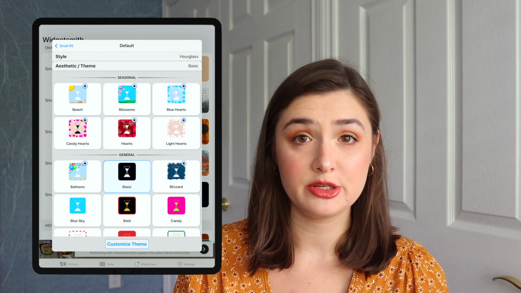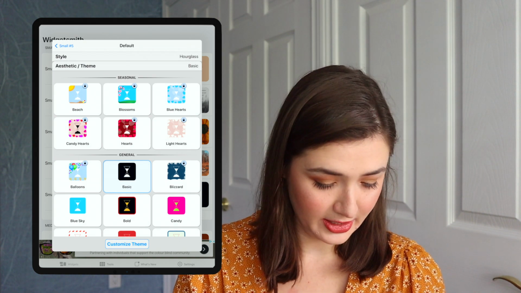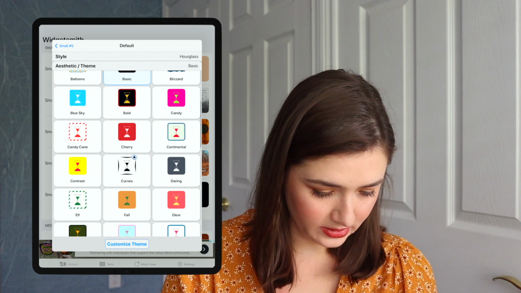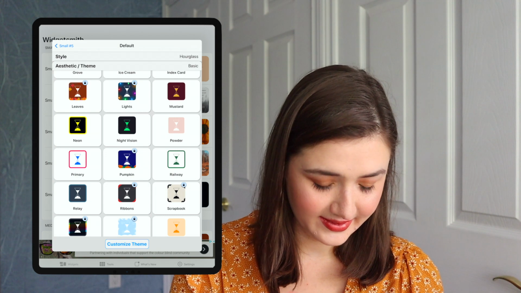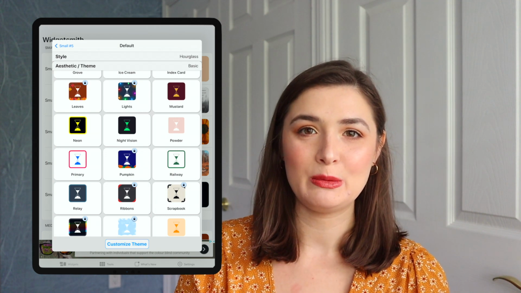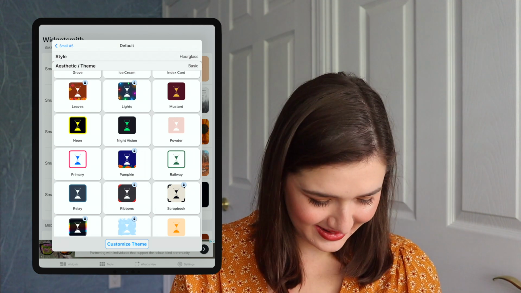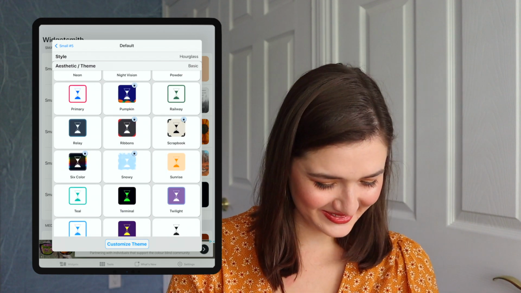Some of them are locked unless you pay for it, so that's the downside, but I don't really need it to look like the paid ones. I do really like the powder color. Maybe I'll do a pink and beige theme during the spring or something. I don't know, that's a few months away.